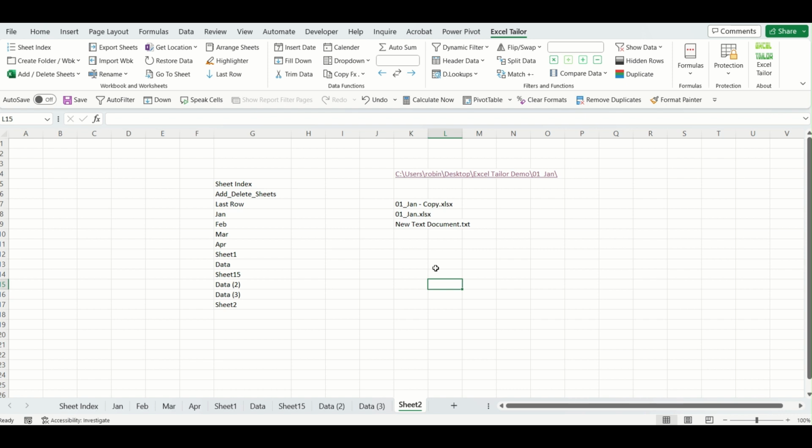Now, what if I only want to extract the text documents and not all the documents? I will just double click on this, put a comma and put txt or .txt, and I will press enter. Now you can see it is only extracting the text documents which are available in this particular folder. Similarly, if I change this to XLSX, it will give me the data for Excel.